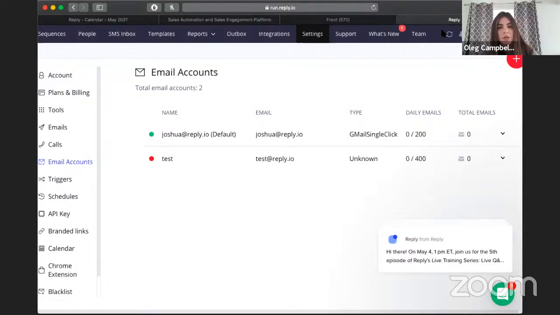So I think we have a question. About email accounts, which is awesome. Should we use our domain to send from Reply, or is it safer to purchase a new domain? I'm afraid of getting my domain blacklisted and seeing my emails going directly to spam. What do you recommend?